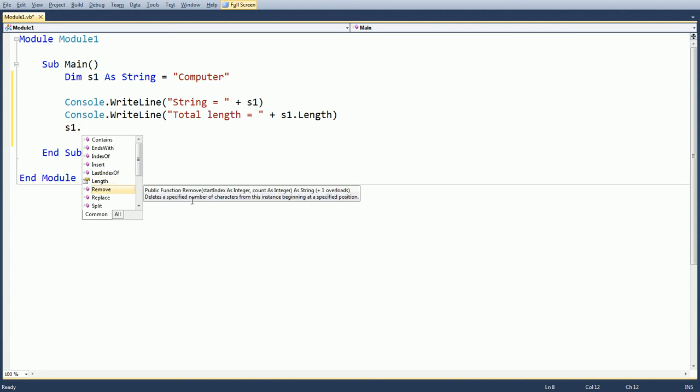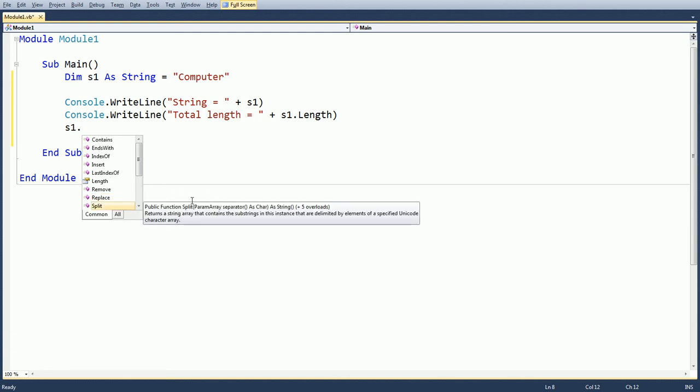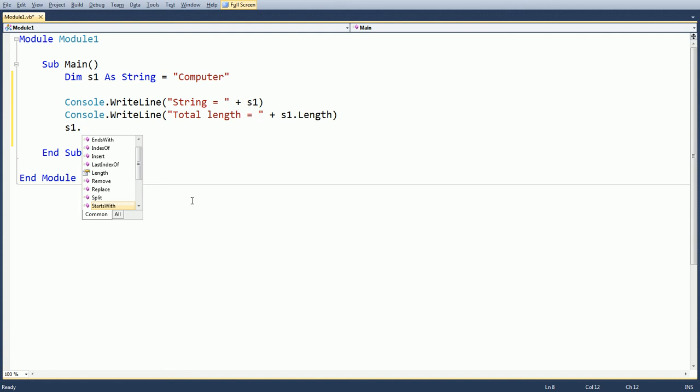By using Remove, you can trim some characters from the string. Okay, Replace. Split: your string is divided into a number of strings. StartsWith: if you want to find whether a string starts with any alphabet, then you can use StartsWith. But for StartsWith or EndsWith, you must have a string array. Okay, here we have only a single string. You can also extract a substring by giving a location.